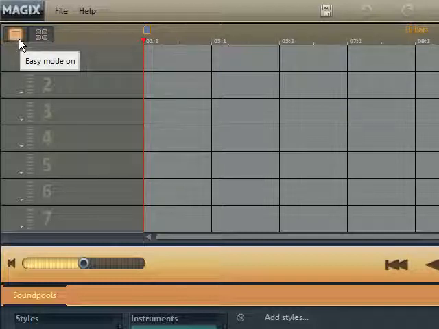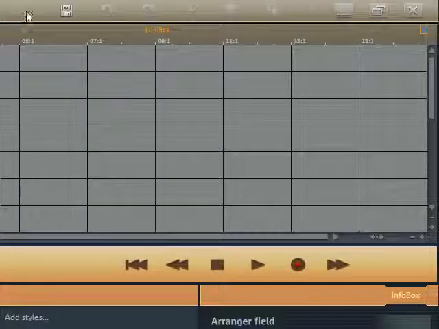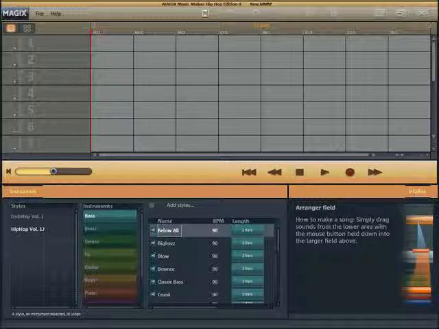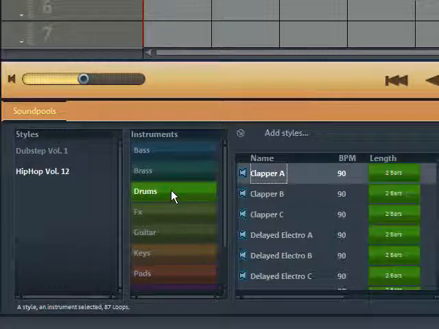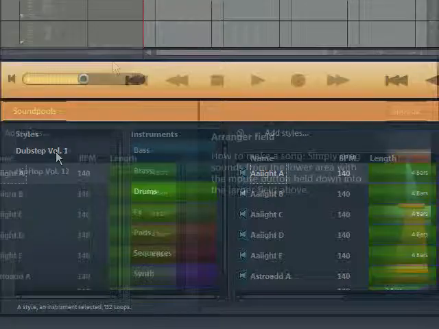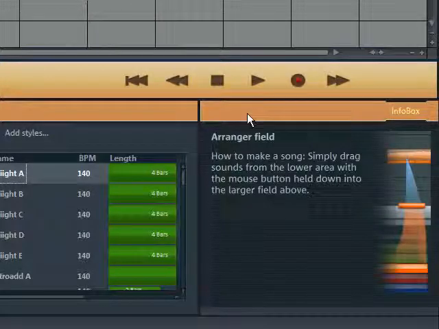Music Maker's user interface consists of the following main components. The toolbar, with standard functions like loading and saving and other useful mouse tools. The arranger field, for combining sounds and instruments into a song. The media pool, for accessing all kinds of sounds and instruments. The transport controller, for playing back the song and pausing, etc. The video monitor, which, here in Easy mode, provides tips and info about the individual program components.